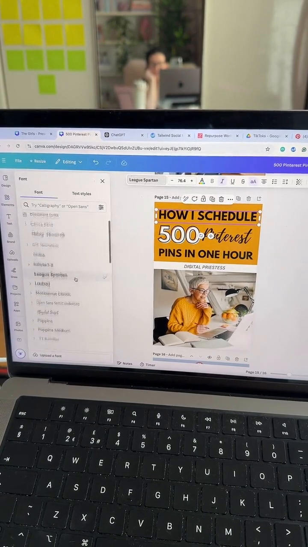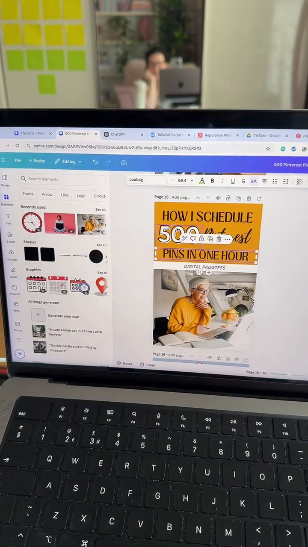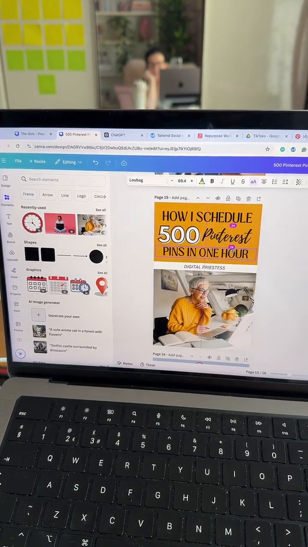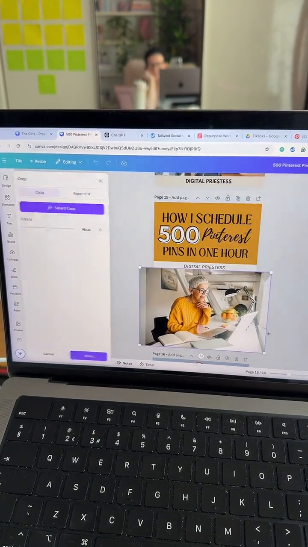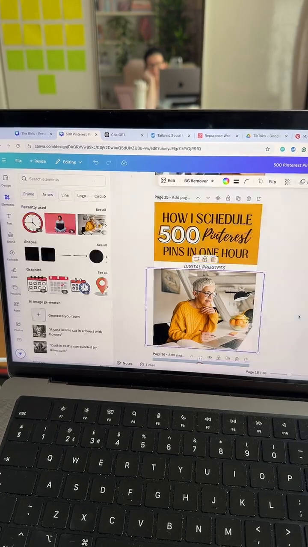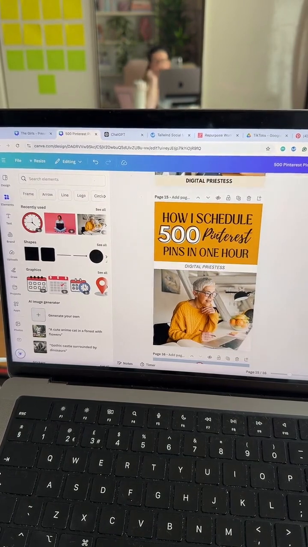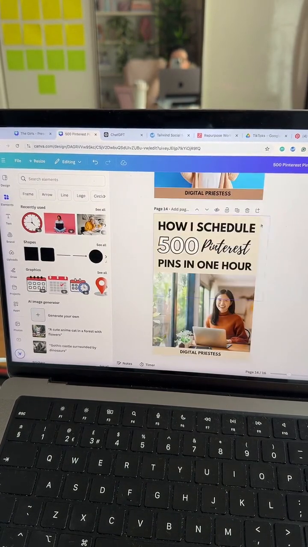And now let's choose a font. I actually really like the Lou bag. I'm going to go for that one again. And let's zoom in on here a little bit, showing that Pinterest is for all ages. Okay, so I think that will do for now.